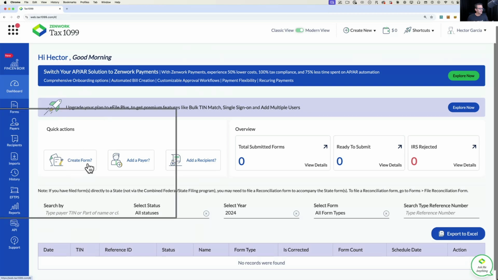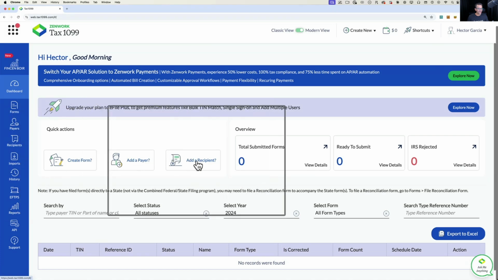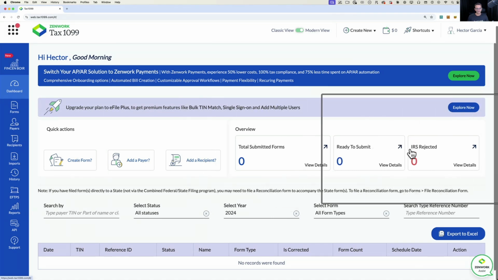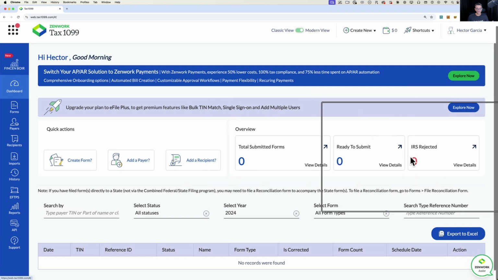Number one, the same three buttons you saw before, add a payer, add a recipient, create a form, are still there, but the icons are actually much smaller. You get an overview of any forms you've already submitted, that are ready to submit, or whether they have been rejected by the IRS.